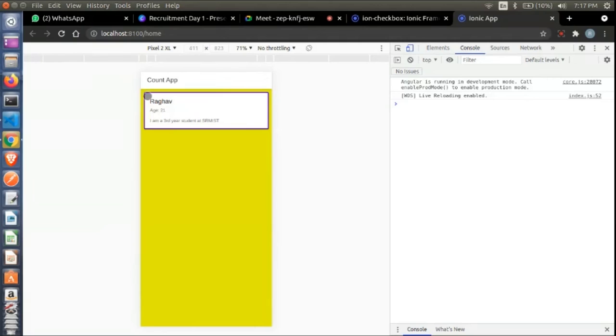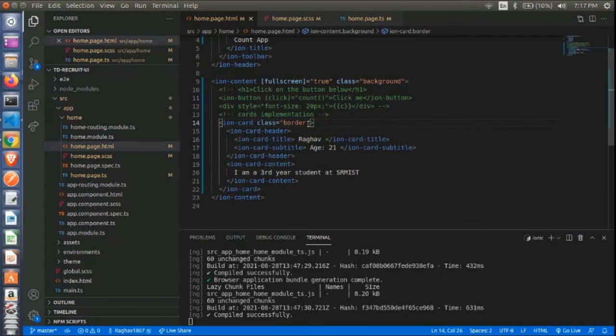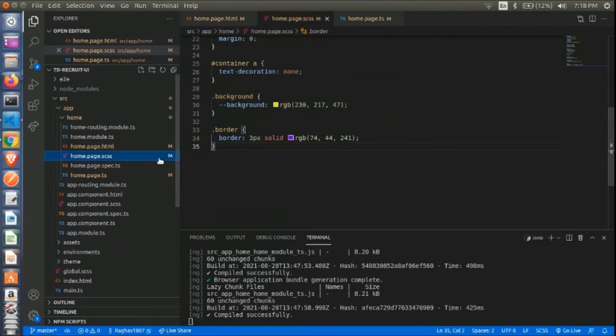Now if you want to change the background color of the card, we can either create a new class called card background, or we can even change the background of the card by specifying the background in the border class. So I will show you both ways. First, we will see how to specify the background in the border class.